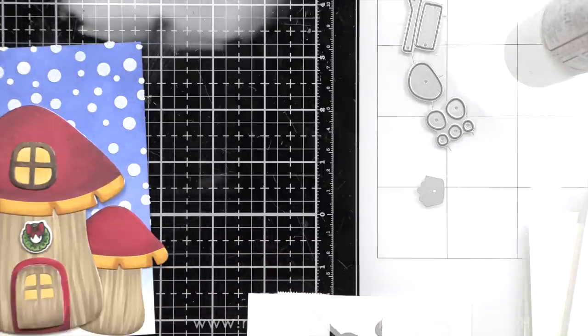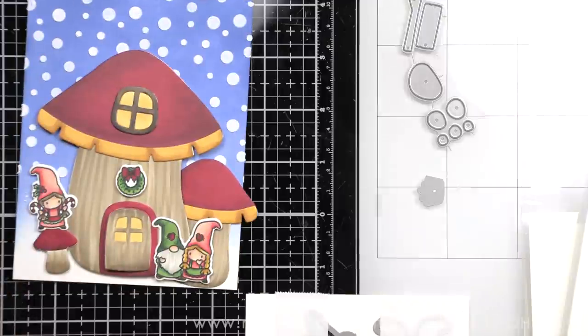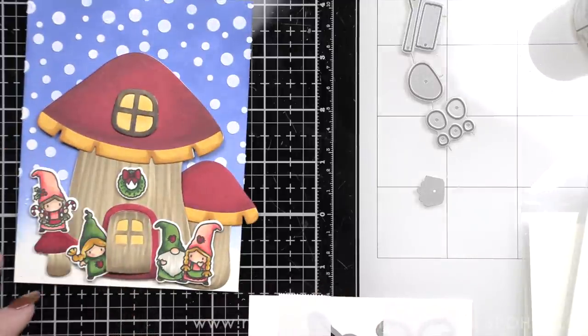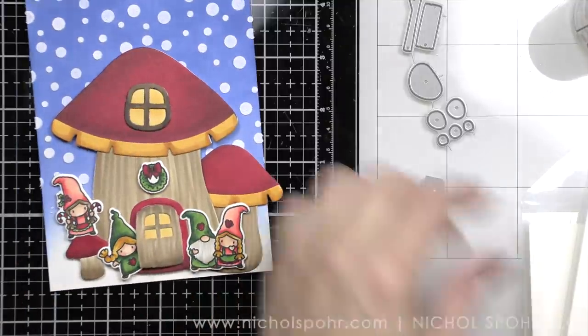We are going to pop the boy and girl gnome over here on the right side. I put foam adhesive only behind her. She's the only part hanging off the side of the house, which is already popped up. And then the boy gnome was glued directly to the house. And I will move the card there a little bit better. I popped up the girl with the candy canes standing on top of the small mushroom, and then the other girl is popping out from the door.